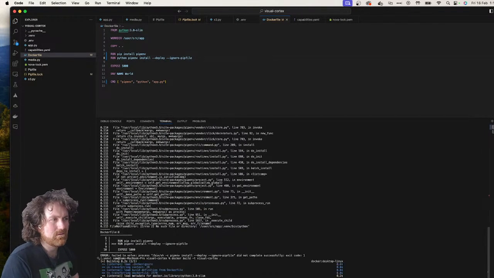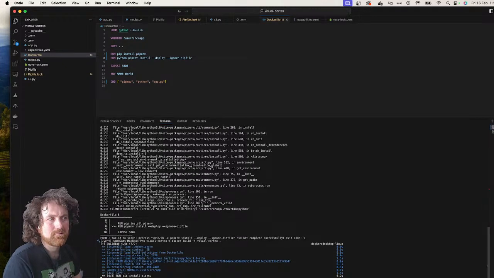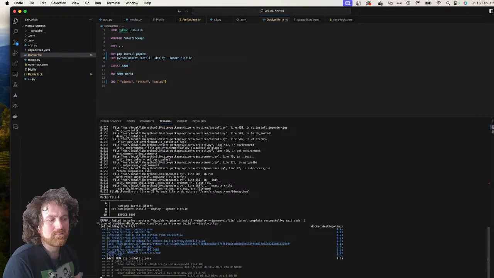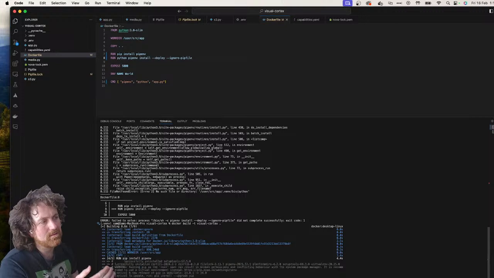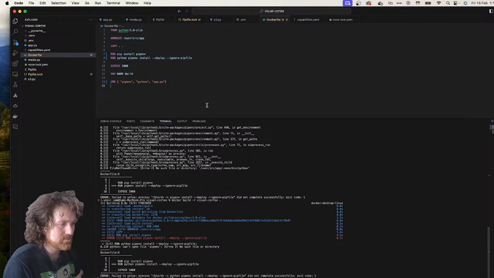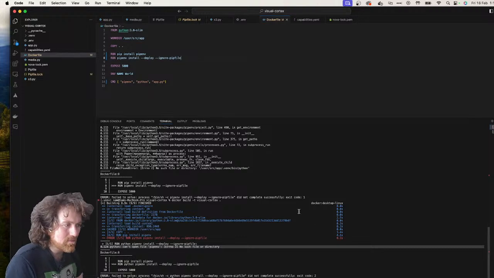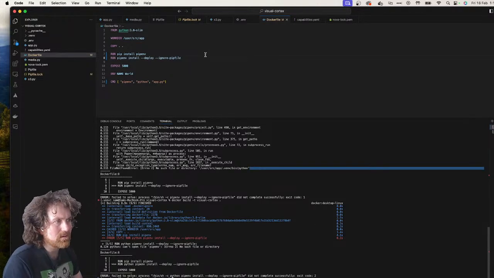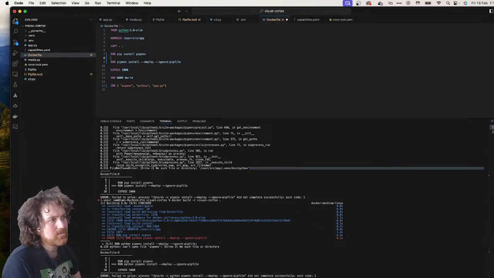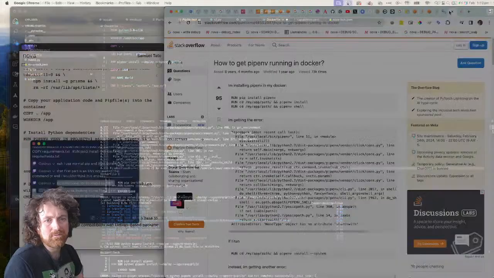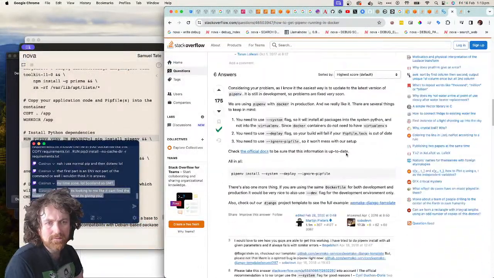I don't think that's it, but no, because it's adding Python, so it can't find Python, not the other way around. Okay, yep. Pipenv install deploy. I think that's why it needs that virtual env stuff.